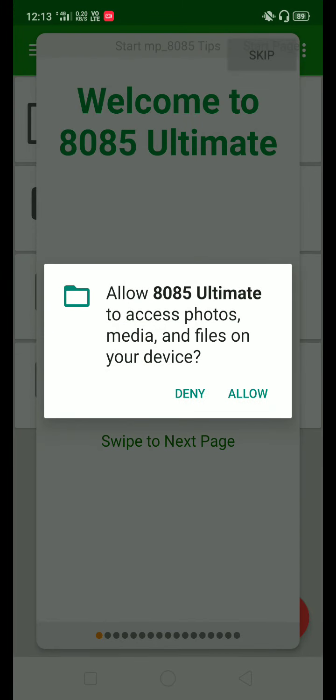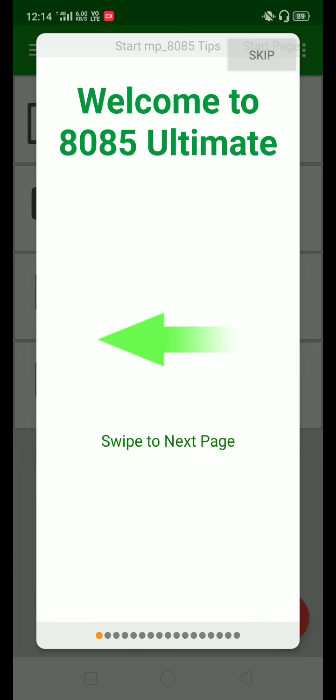After clicking, the 8085 Ultimate app asks to allow some access. This particular app is required to access the data from your mobile phone. So just click on allow.